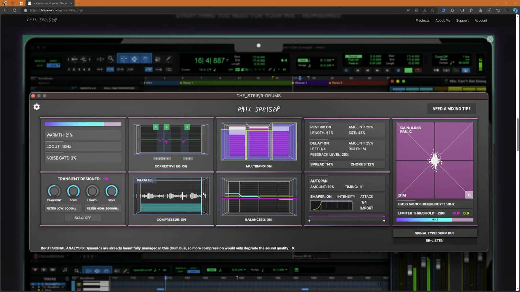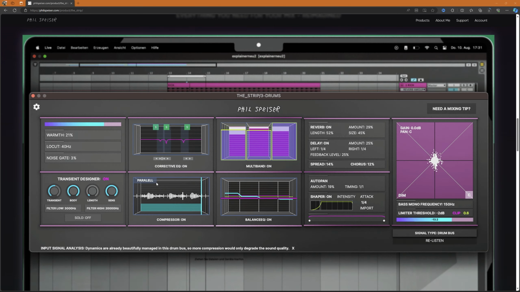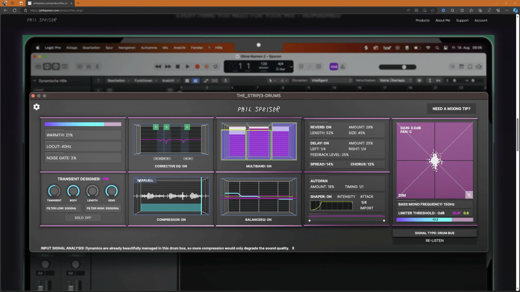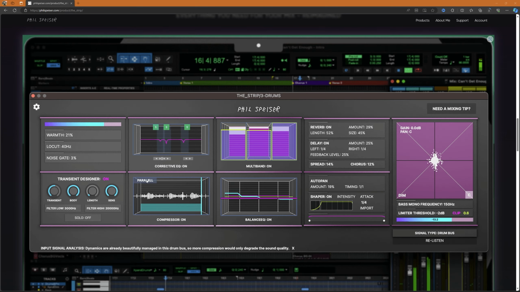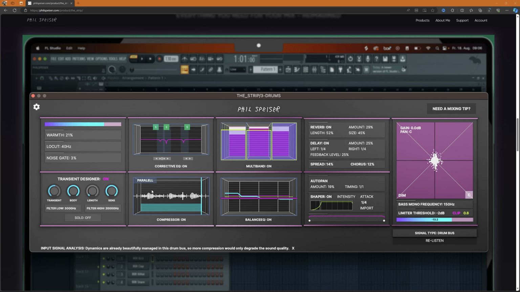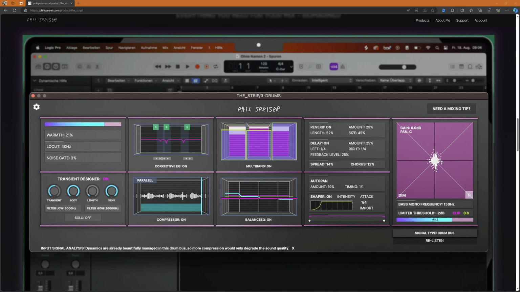Then we've got a compressor here, with the makeup gain and the threshold. You can set it into parallel mode as well by dragging on this parallel word here, and that will add some parallel compression to it. So you've got both signals at the same time, a compressed version and a non-compressed version mixing.